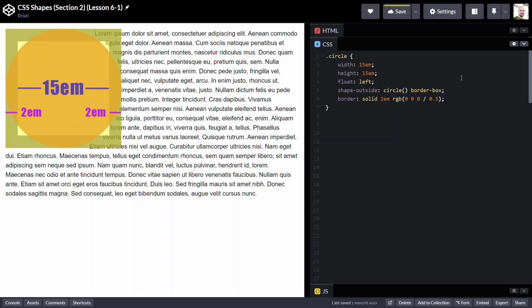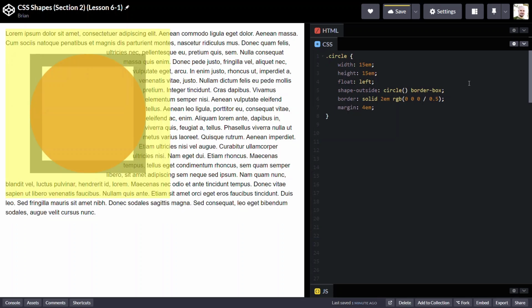on all sides. And if we were to add margin, we can see that the shape moves but is not redrawn based off the margin since it's not using margin box. Instead, it remains at the edges of the border box.